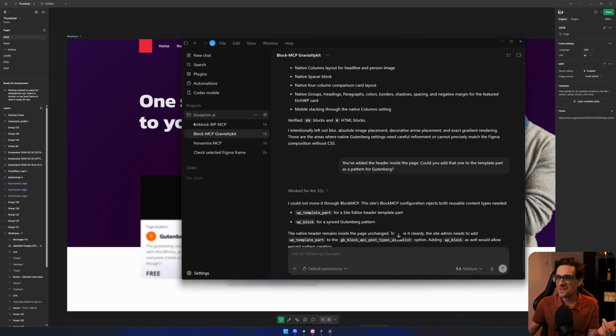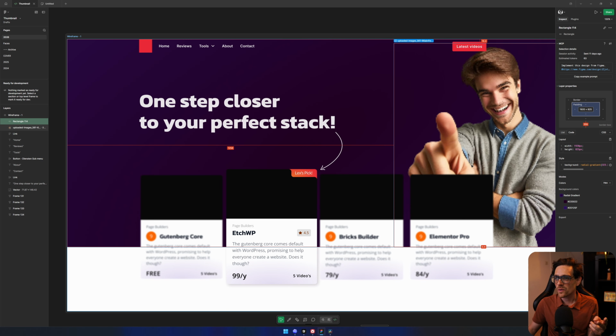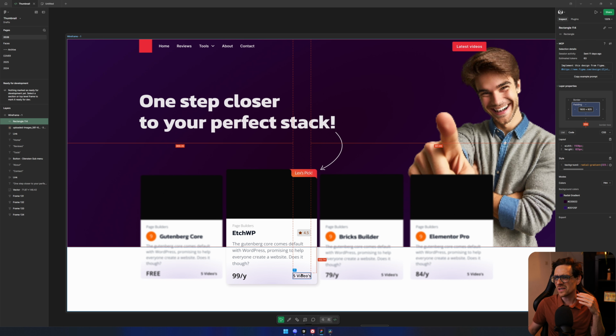So this is my main setup that I used. I used Codex to talk to the different MCPs, and this was the design I wanted to recreate. As you can see, it has a loop grid, and also has a relationship field, but I asked it not to use the custom post types. I just wanted to see how well these tools can recreate a Figma design in WordPress Gutenberg.